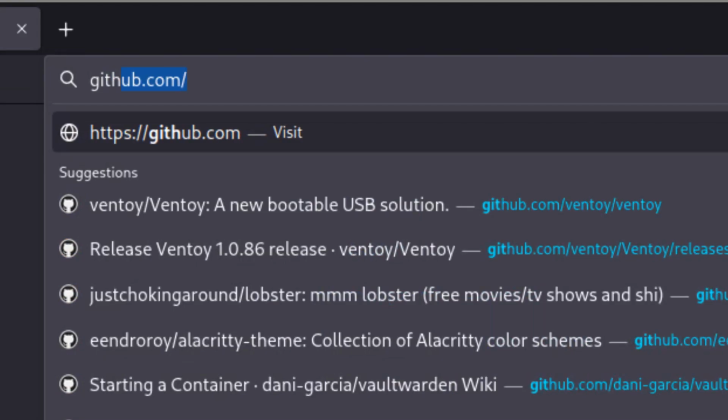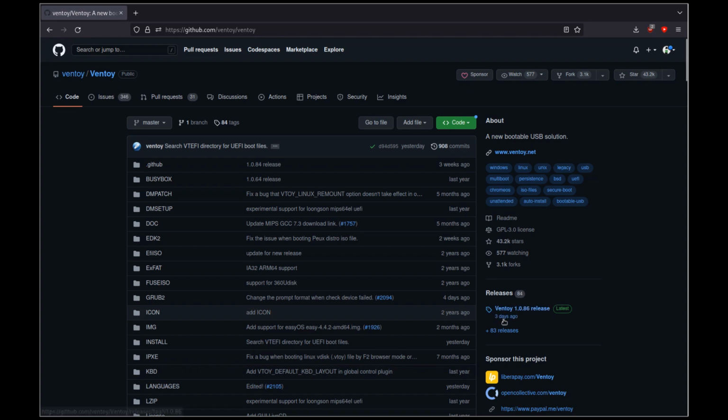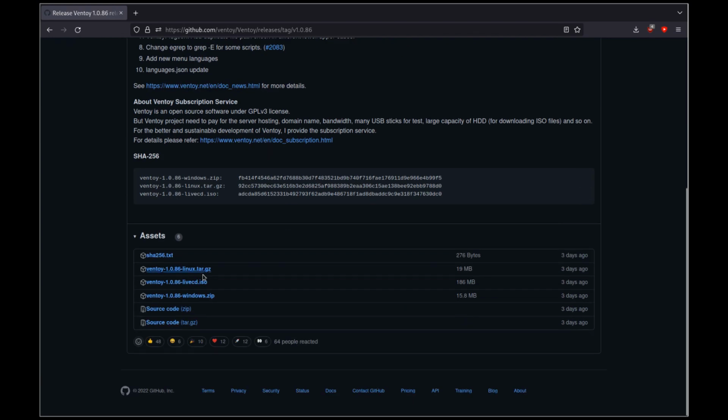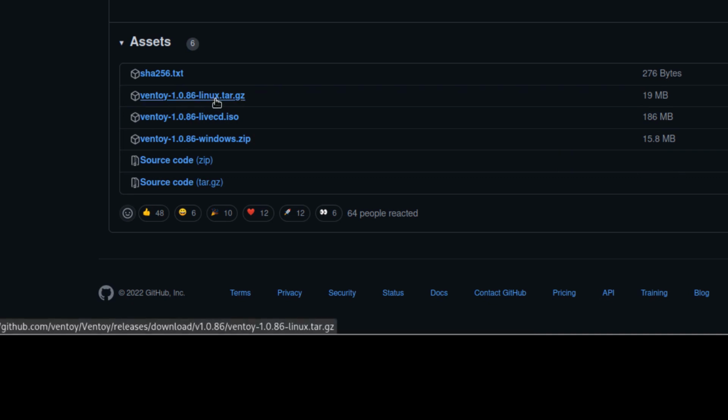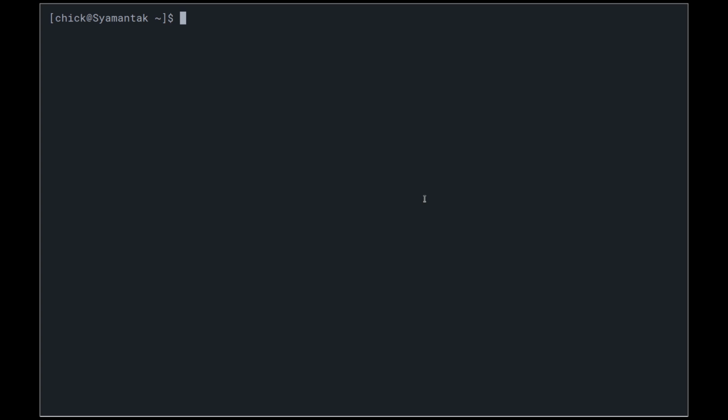Right, go to github.com/ventoy/ventoy, enter, click on releases right here on the side, scroll down, click on the ventoy.tar.gz, wait for it to download, then open up a terminal window, cd into downloads, like this, and then this is going to be your file. You will be extracting it using this command, tar -xf.